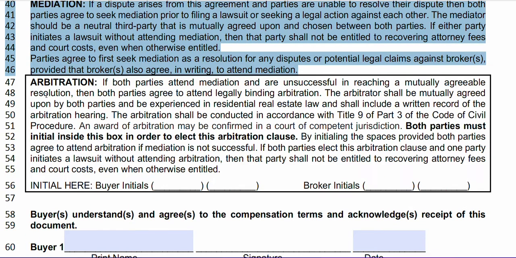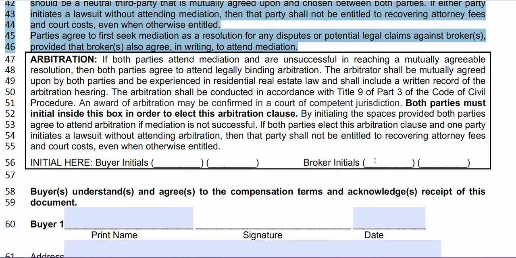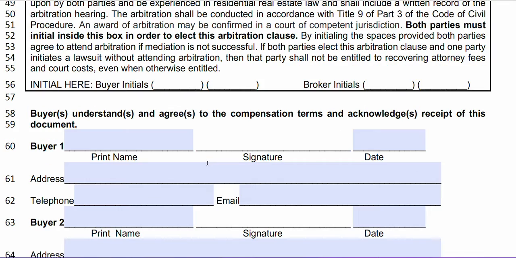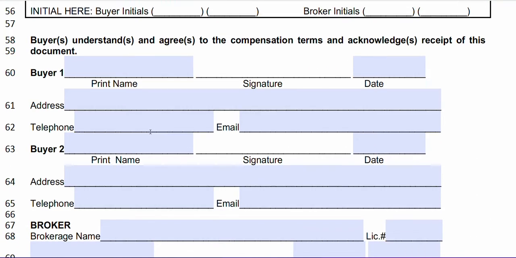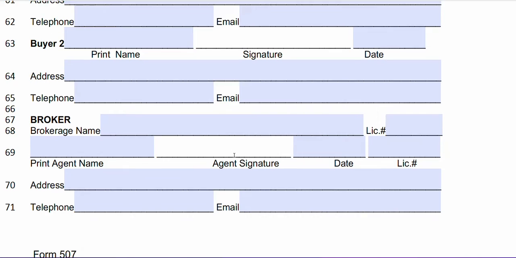Now, you can also do arbitration, meaning if mediation isn't sufficient to resolve the dispute, you can escalate it to arbitration. I recommend the parties everyone initial here, but it's up to you guys. Buyers are going to put their info in here. As the broker info, you'll put the brokerage name. You don't need the broker's signature. You as the agent can initial. You can write your name here, and you can sign here, and that's it.